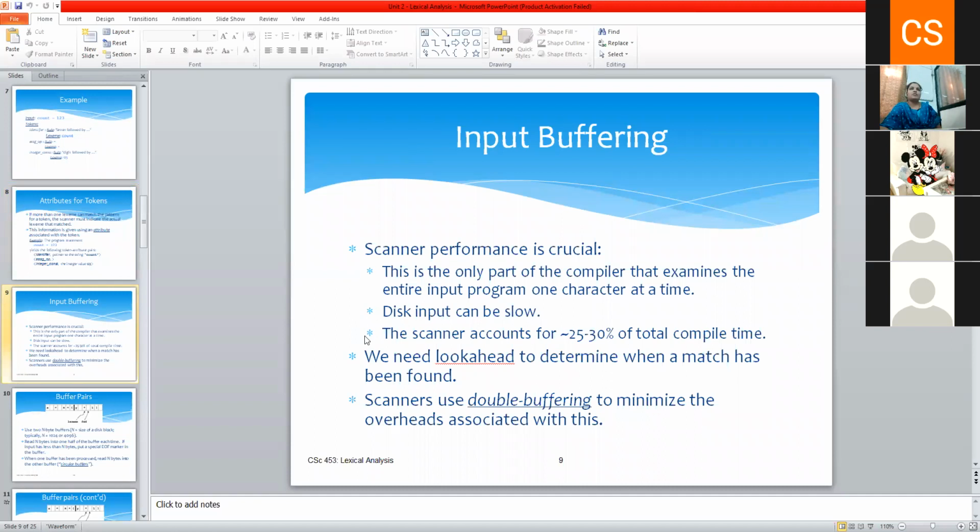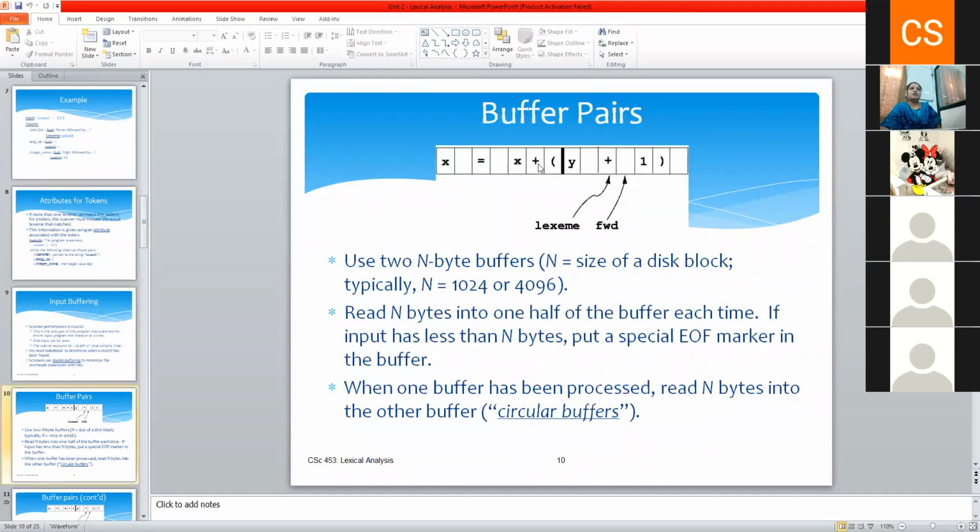Then we have seen the concept of input buffering. Input buffering is the memory area where we read our source program, because once we read the source program, only then can we generate the tokens out of it. So we have that buffer concept, which is called the input buffer. This input buffer has two buffers placed side by side, each of n bytes, and that's why the concept is called double buffering.